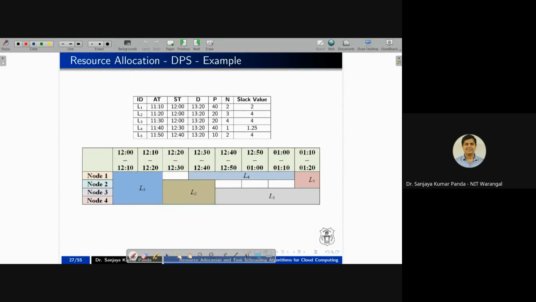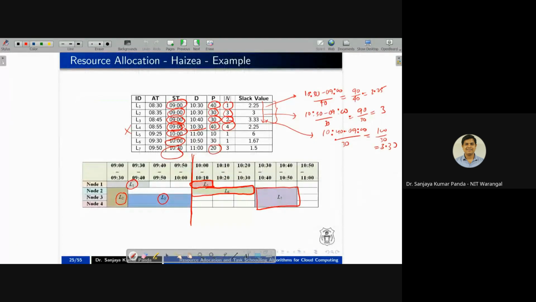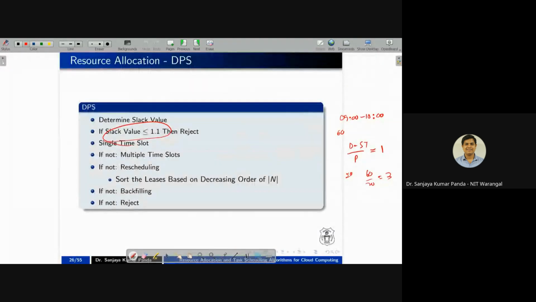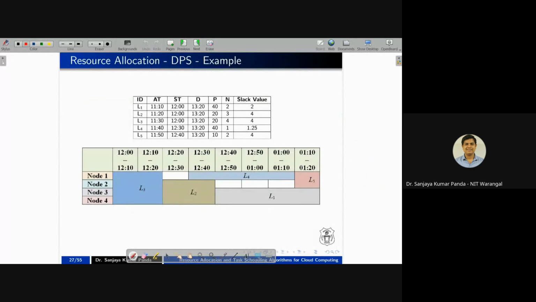Now let us see the example. I'm taking the same example where I consider 5 different leases. We have successfully scheduled L1, L2, L3. If you remember, in the case of Hygia, I have already successfully scheduled L1, L2, L3, right? Only L4 and L5 are not possible in the case of the Hygia algorithm. So let us see, is it possible in the case of the DPS algorithm? As L4's requirement is not satisfied, L1, L2, L3 are already scheduled, and L4's requirement is not satisfied.